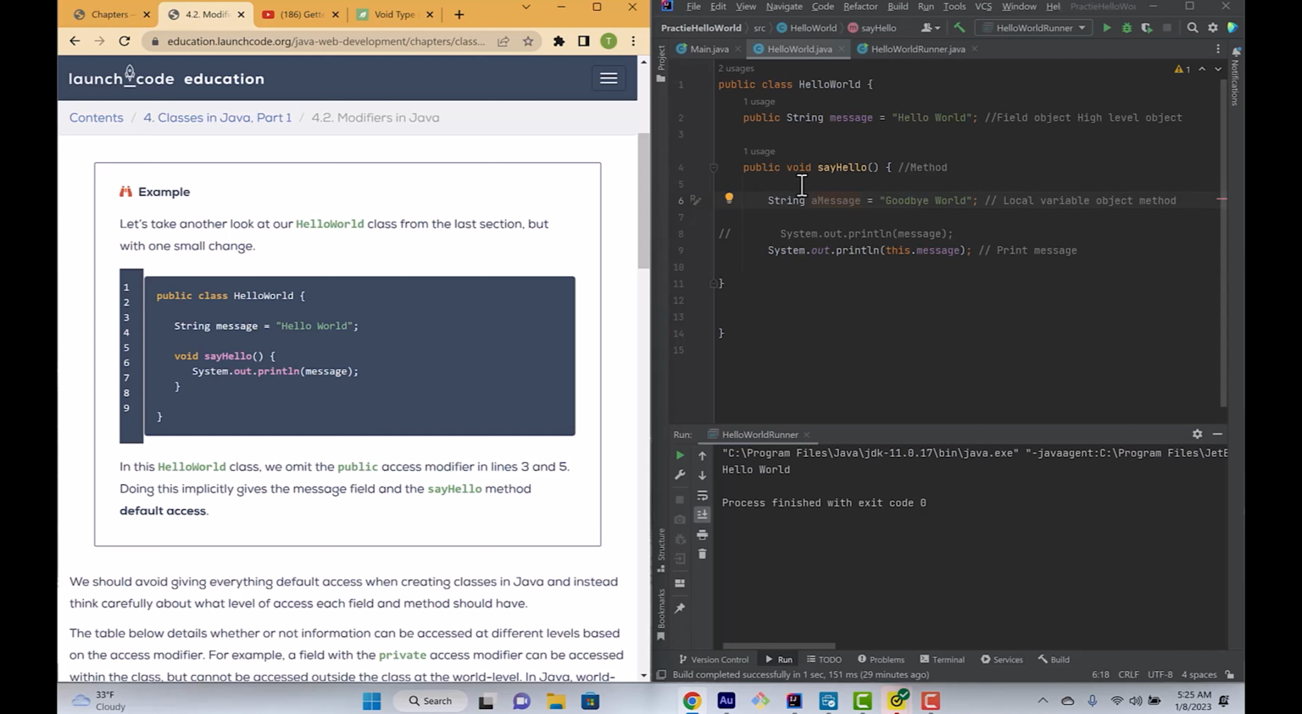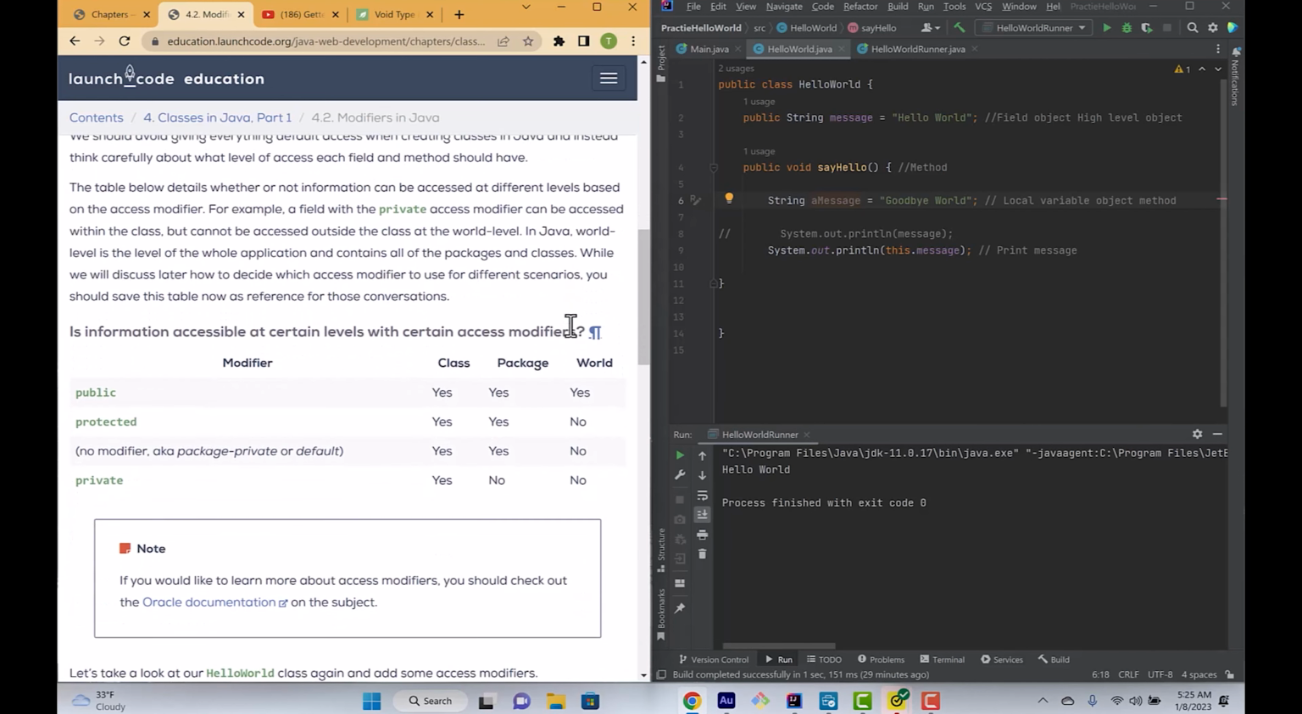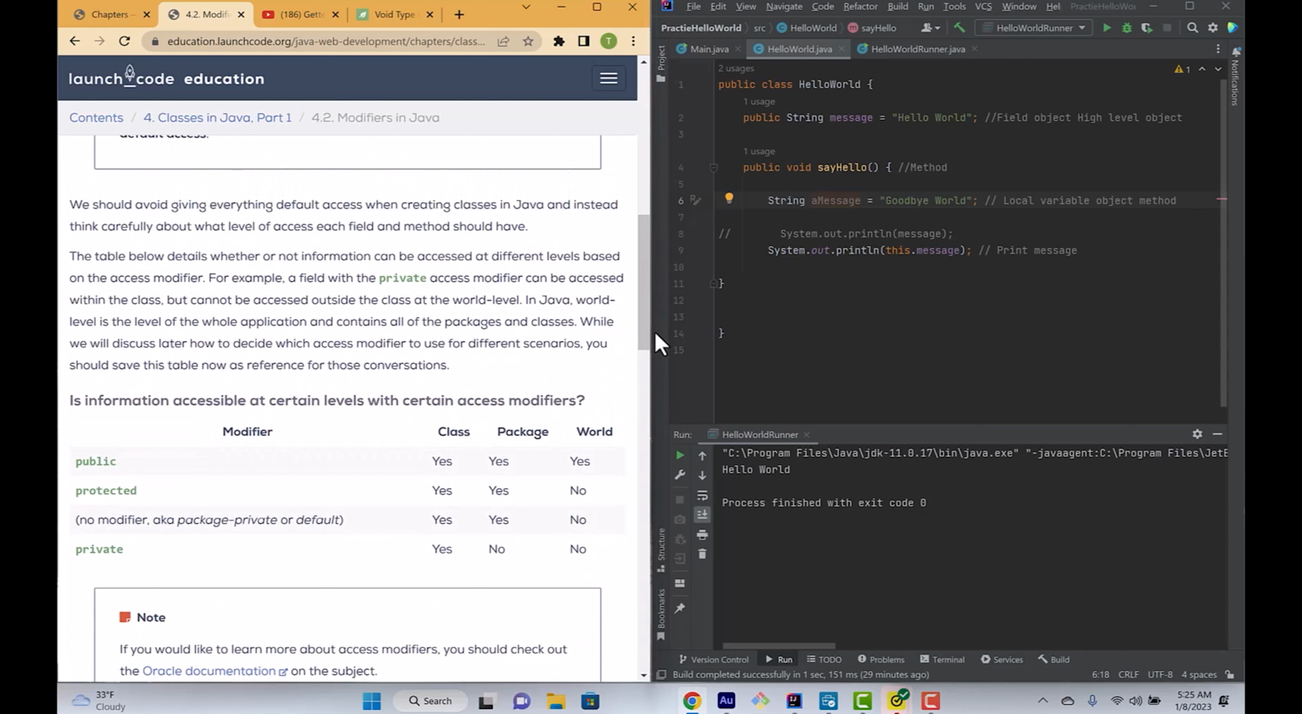In this Hello World class, we omit the public access modifier in lines 3 and 5. Doing this implicitly gives the message field and the say hello method default access. Default access, we're going to explain what that means. We should avoid giving everything default access when creating classes in Java, instead of thinking carefully about what level of access each field and method should have. Basically, that's a lazy approach when you make everything default. We want to make things more precise.